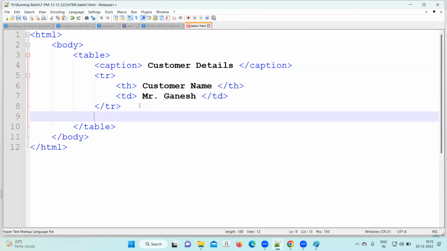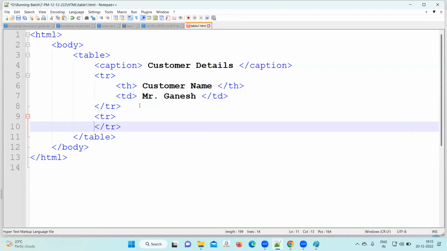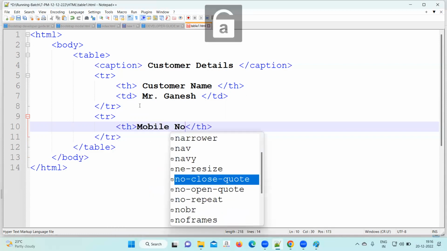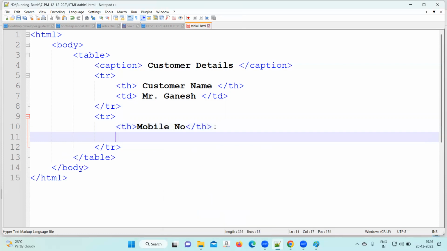One TR, that TR ends there. You will write the next TR. So TR wise, in one TR, one TH and TD. We can write multiple, but we are writing one. So the customer name will print in one line. Next TH, mobile number. You will follow with the TD, something. So two TRs we added.